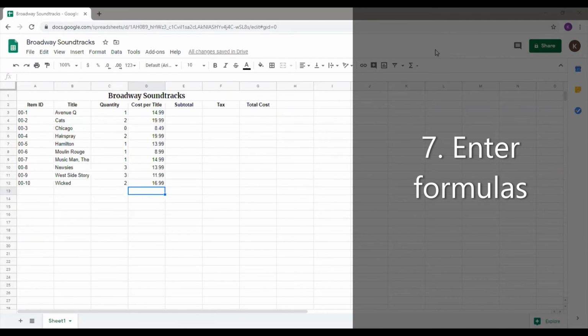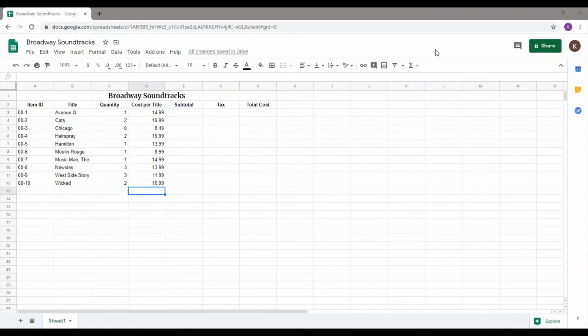Okay, now that I have those data values set up, I'm going to go ahead and enter some formulas to calculate my remaining columns. So my first column is column E, which says subtotal. In this case, the mathematical operation we'll be using is multiplication, because I'm going to be multiplying my quantity by my cost per title. So the first thing I'll do is click on the cell where I want the answer to go, which is E3.